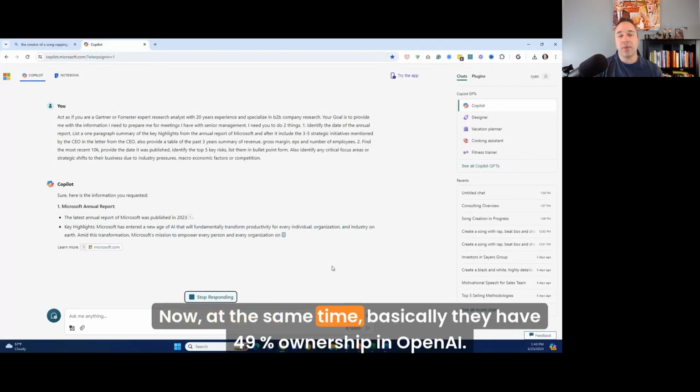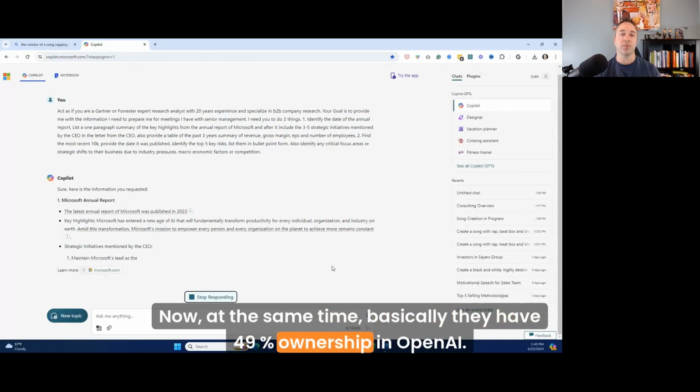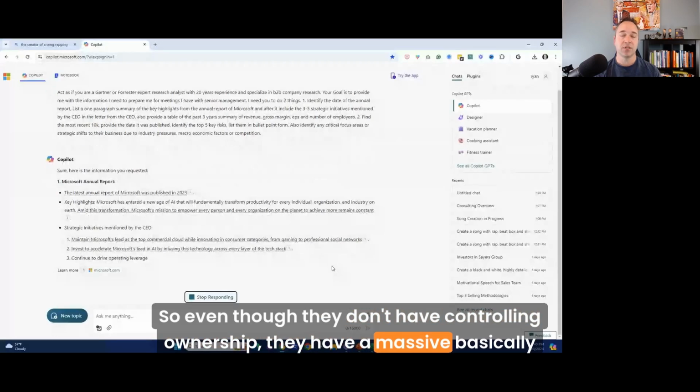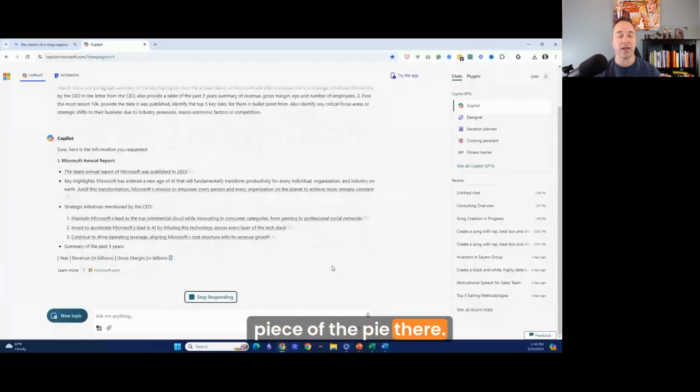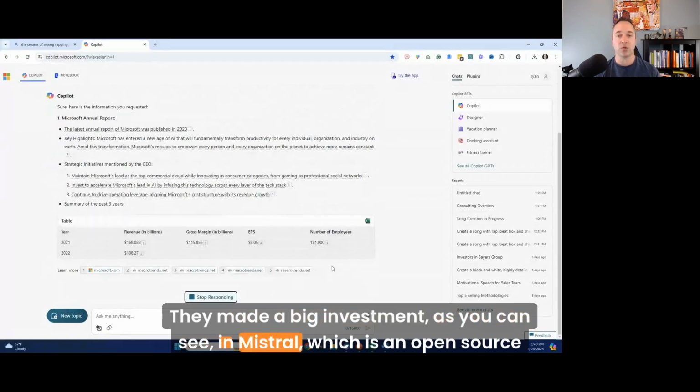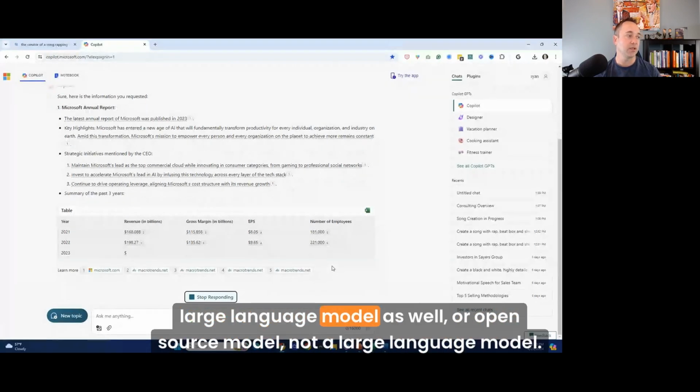Now, at the same time, basically they have 49% ownership in OpenAI. So even though they don't have controlling ownership, they have a massive piece of the pie there. And at the same time, they made a big investment, as you can see, in Mistral, which is an open source model, not a large language model.